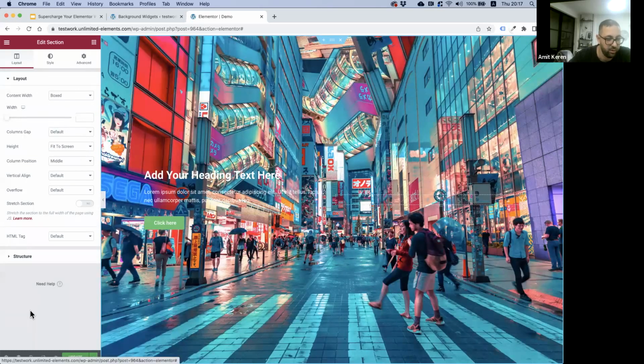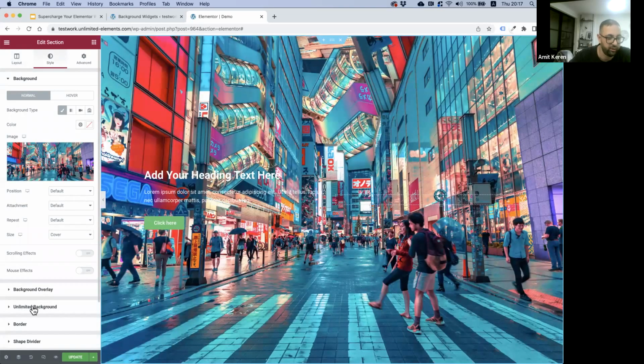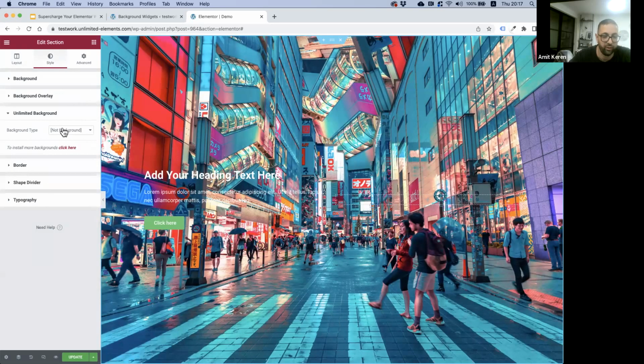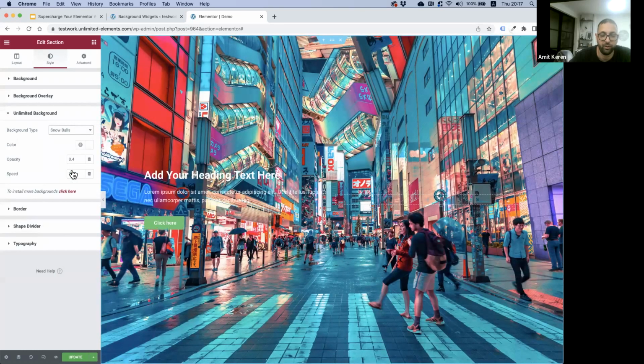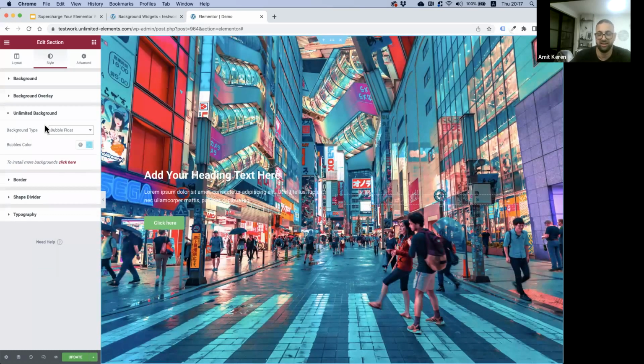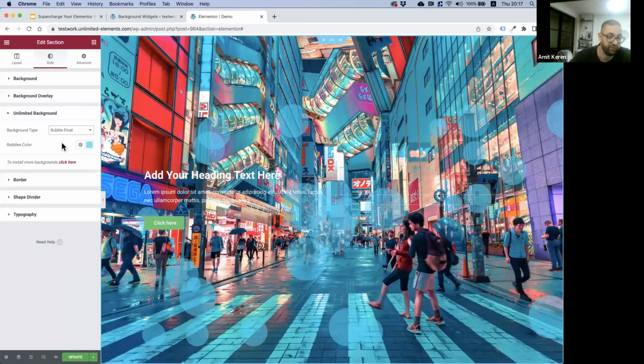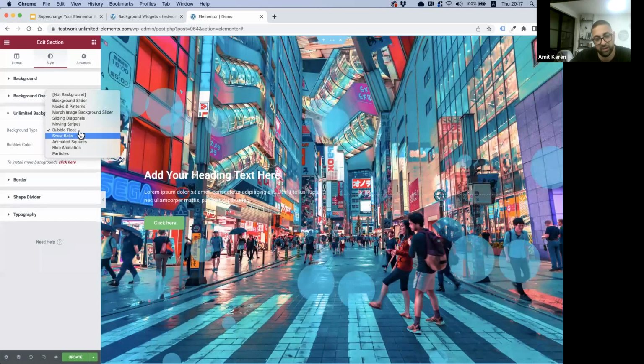And under style, we have another section under background overlay that's called unlimited background. And over here, we have all the different backgrounds that we've installed earlier. So for example, if we want to add snow to Tokyo, we have snow falling down on the streets of Tokyo. Or if we want some bubbles, like if we have a sea sort of scene, we can add sort of a bubbles effect. And each widget over here has different settings. Some of them have more settings, some of them have less settings.